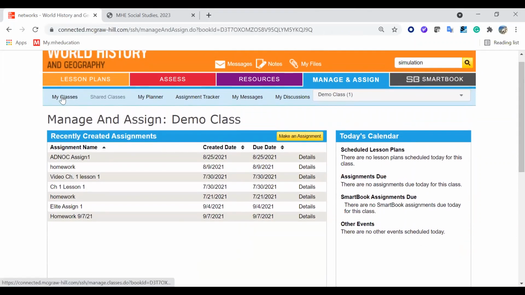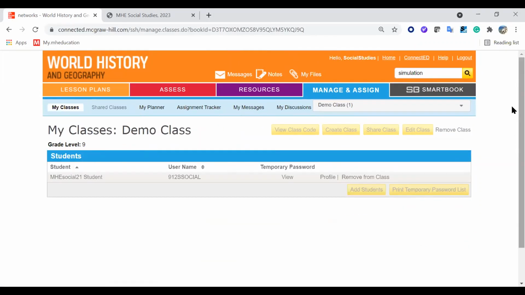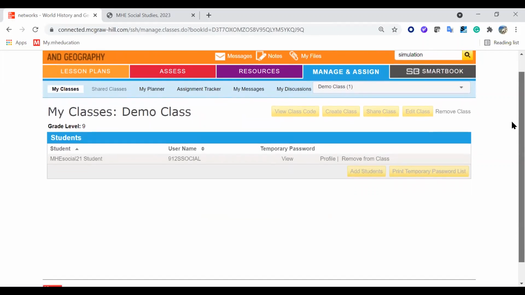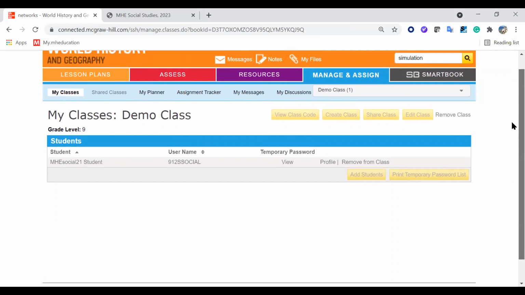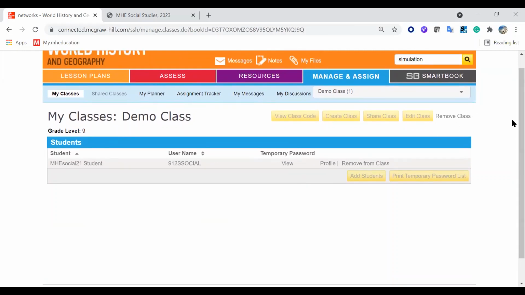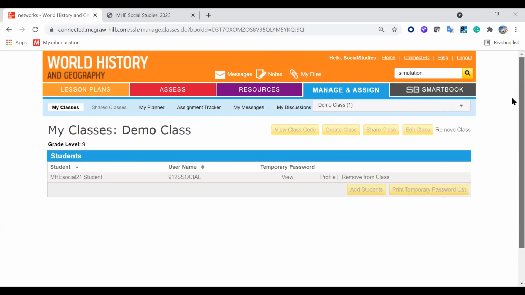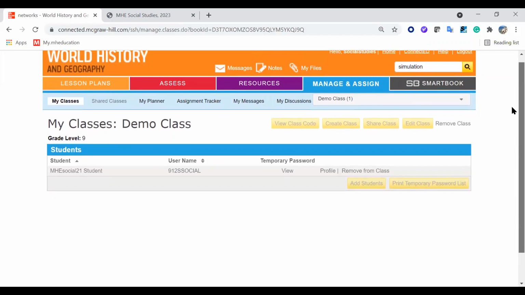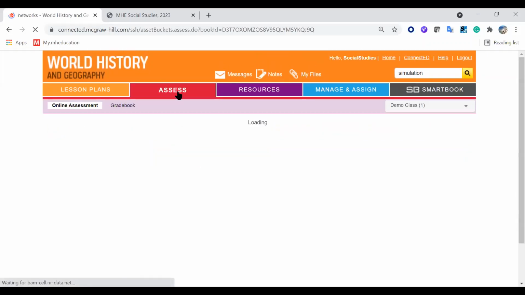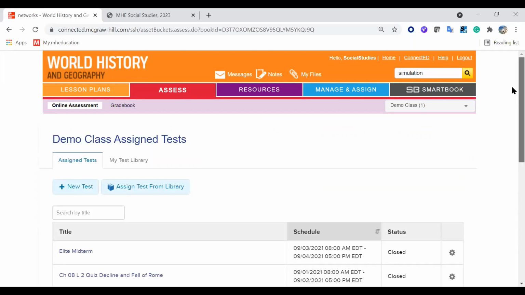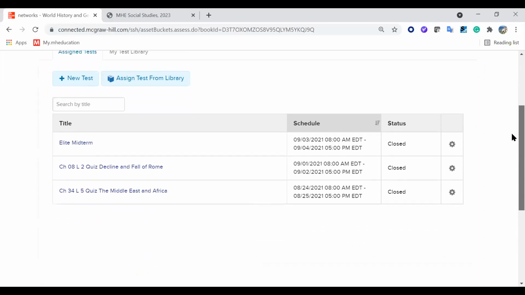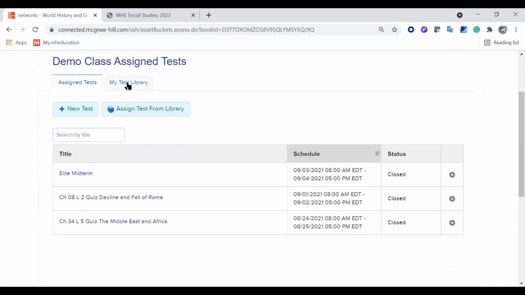I will go to my students, my classes here. So this is where you're going to see your students. And I can view and actually log in or emulate that student to see what it is that they really have assigned. If your assessment, the way you print it out or the way it's showing, is not how you want to see it, then that's the reason that I always go into that assessment.